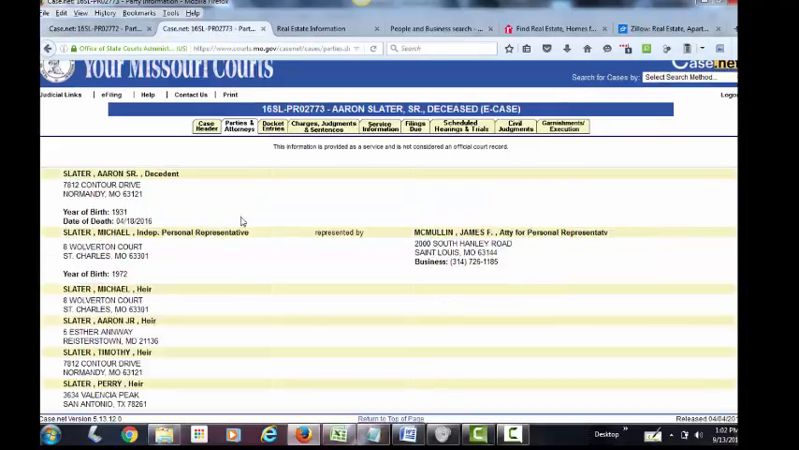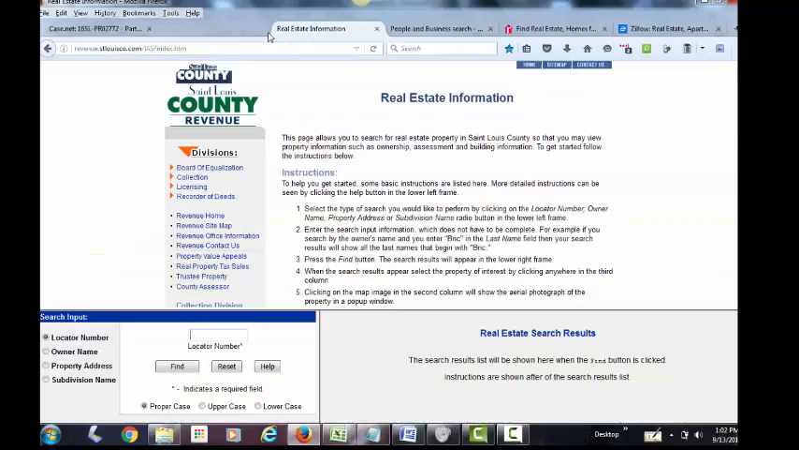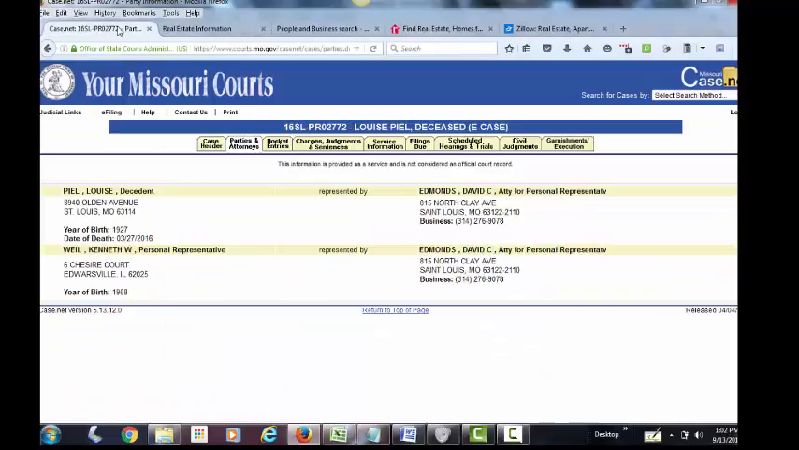Like here, CaseNet. This is a different case, all right, that I just pulled up for an example. See, this is the decedent right here, Aaron Slater. Look down here. There's another address just like that. Okay, there's another one just like it. So this one would not qualify. Just go ahead and get rid of that one once you get to a file like that or a case like that.